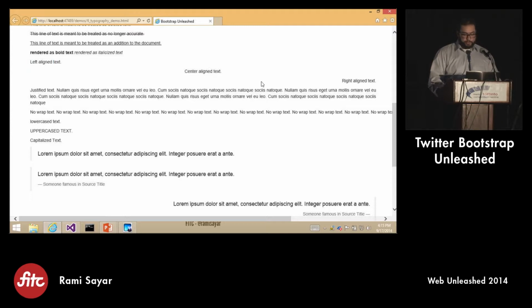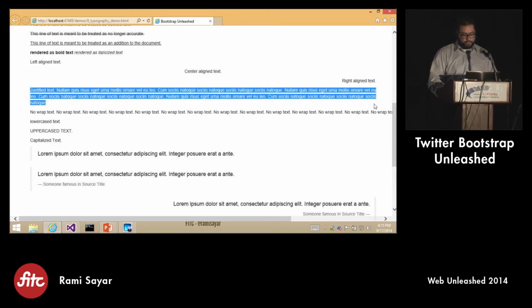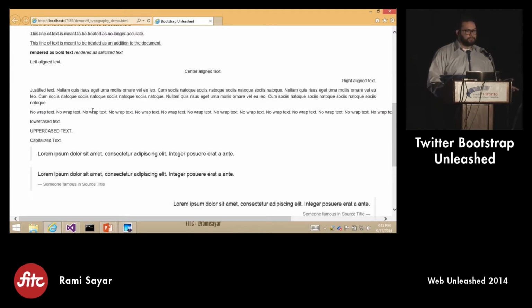Here's the left aligning, center aligning, right aligning. Here's the justified, so you'll notice it's very straight at the end. And let's say that you don't want your text to wrap, you want it to keep going. Well, if you apply the text no wrap, it'll just keep going.